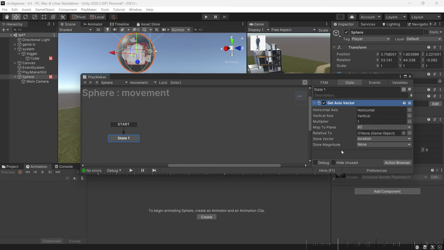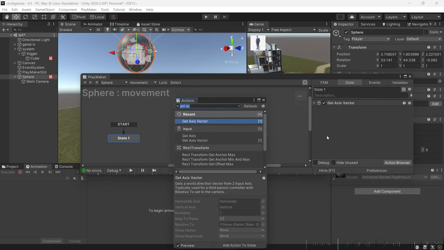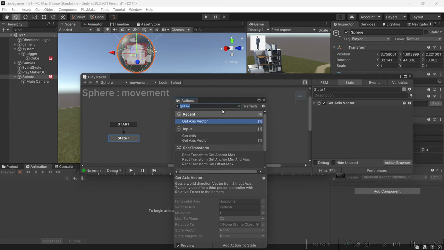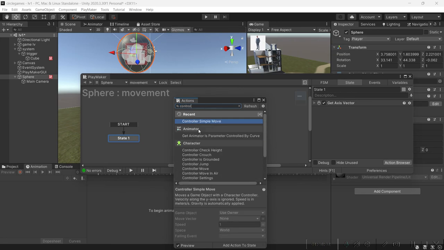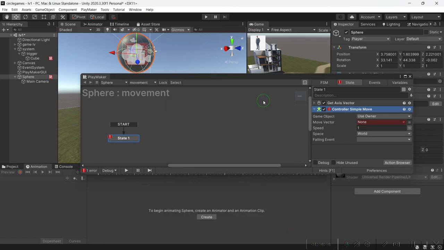Location, all right, that's pretty much it for this. And then we're just going to double click again, left double click, or you can just click action browser like usual. We're going to click get asset, no, not get asset actually, controller. Okay, controller simple move. All right, we have some other different movement as well.